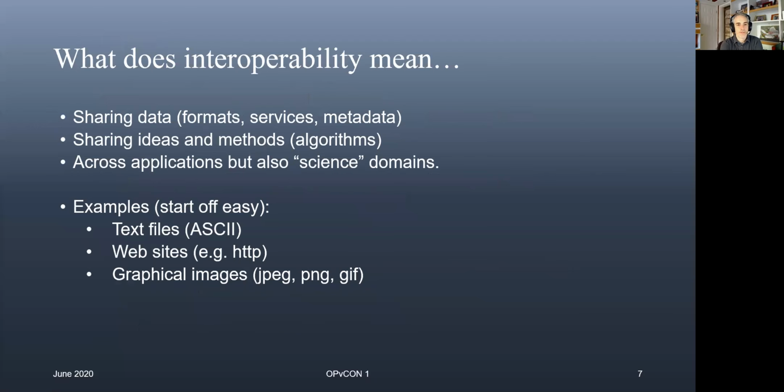So what does interoperability mean, and why am I an evangelist for it? It does mean sharing data, services, and metadata. It does mean sharing ideas, methods, and algorithms. So open source is good across applications, but also across domains, which is tricky for planetary. And I'll talk about that a little more.